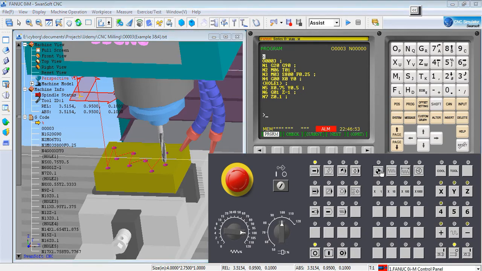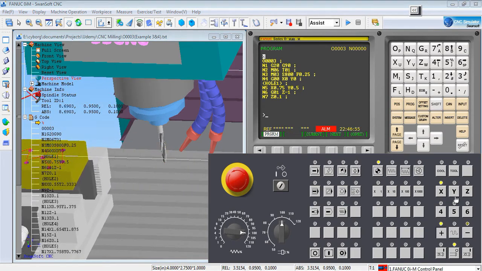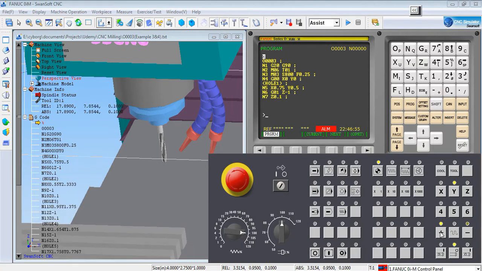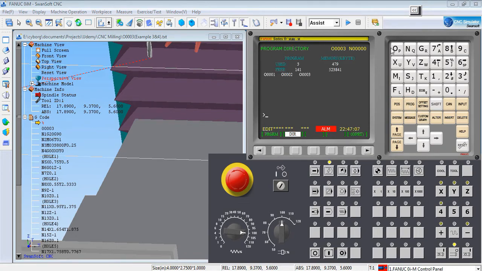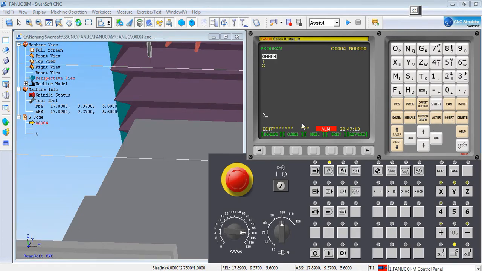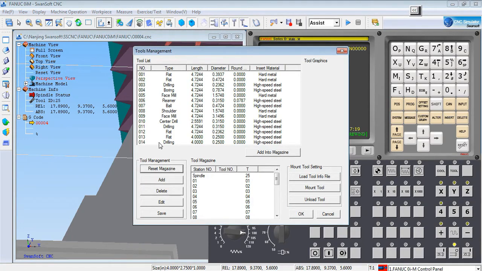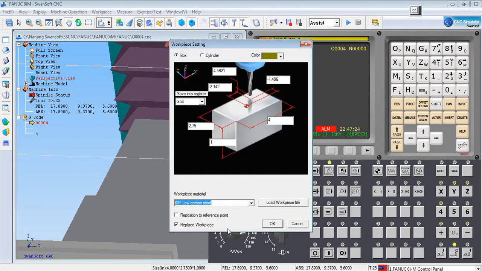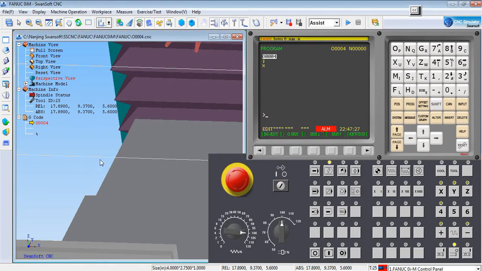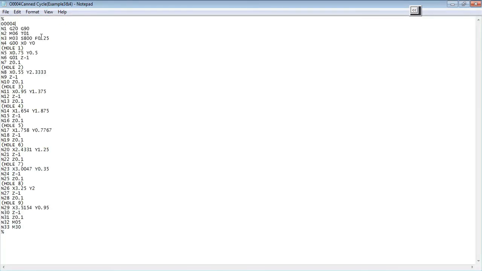Okay, so let's set our machine. Let's make the CNC machine ready and do the various settings we need. Let me zoom in. We move to the edit mode, program, then the program directory. Now let me add a new program over here, which is going to be 4. Insert. Let me reset my tool magazine, drill on slot 1. I need a fresh stock with the same dimensions. Everything is okay at this point, so let's come back over here.